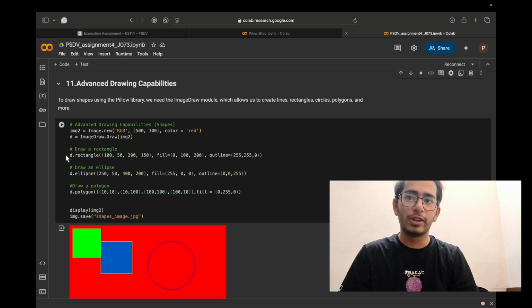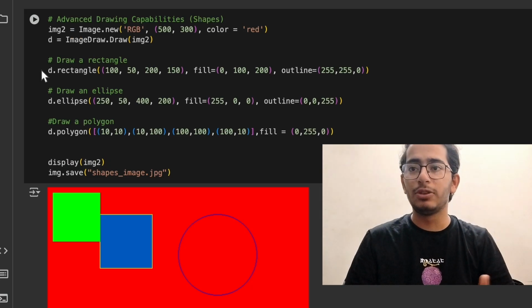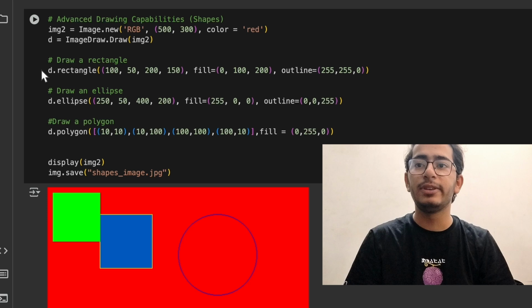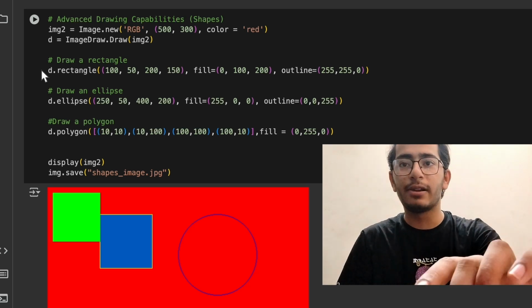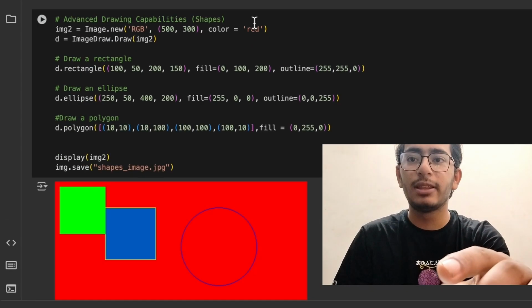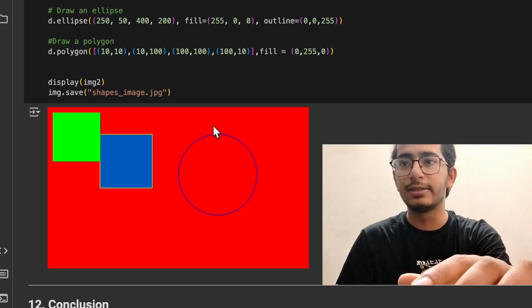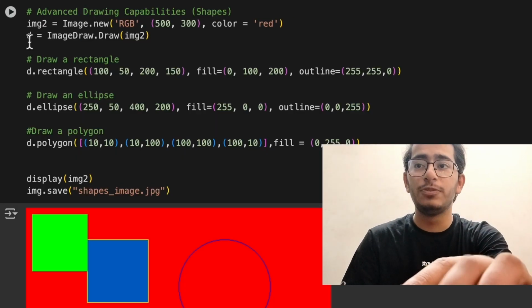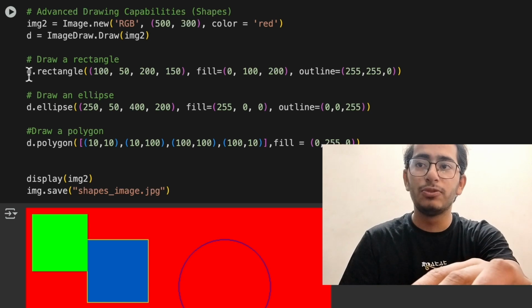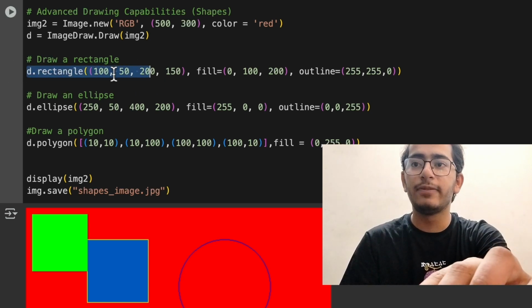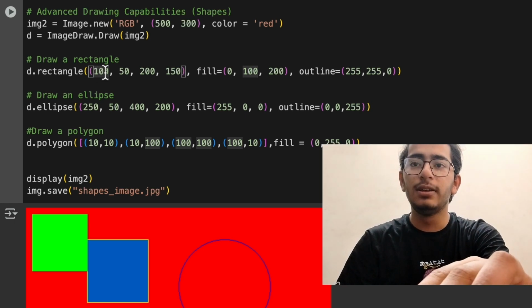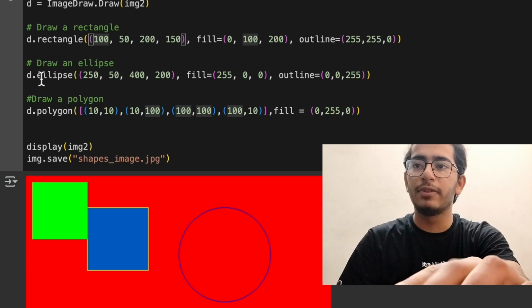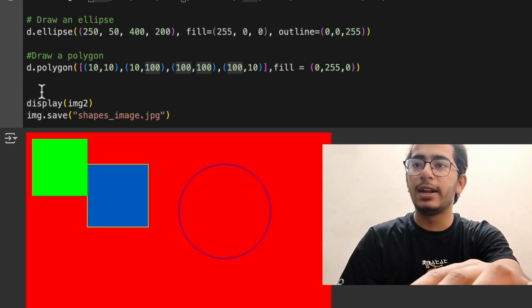Pillow also has advanced drawing capabilities in which we can create a new image using Image.new, and in RGB we can write the pixel size of the length and the breadth, and then we can write the color. So for example, here we have picked the color red. Since we have picked red, the main background here is red itself. Here we have defined D as an object for drawing, and we are using D.rectangle for drawing a rectangle, and here we are using the pixels from where to where we want the rectangle to be filled. We can also add color to it. Then here we are creating an ellipse, and then below that we are creating a polygon.